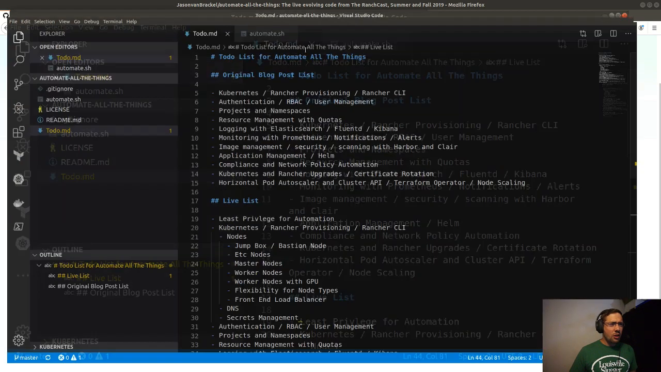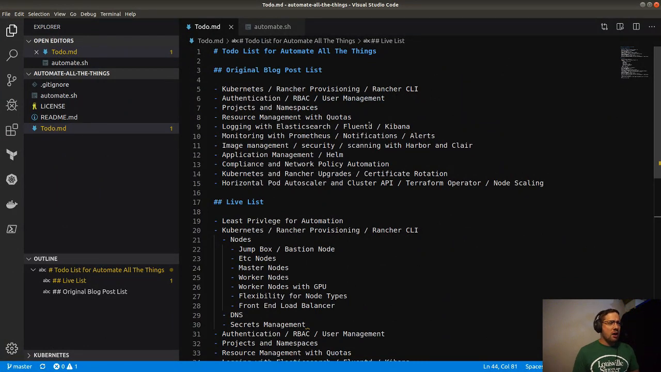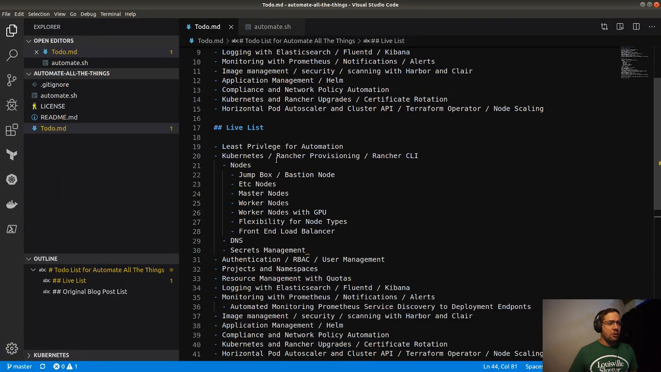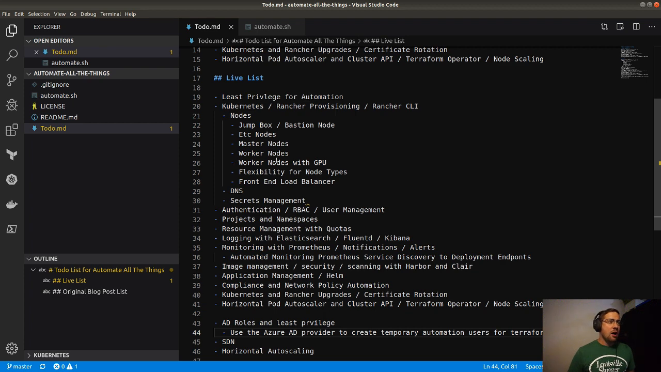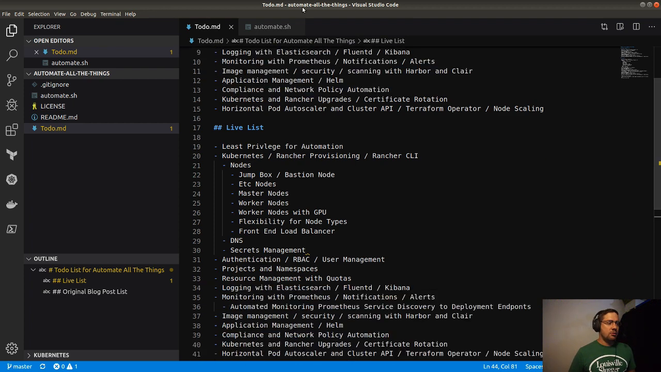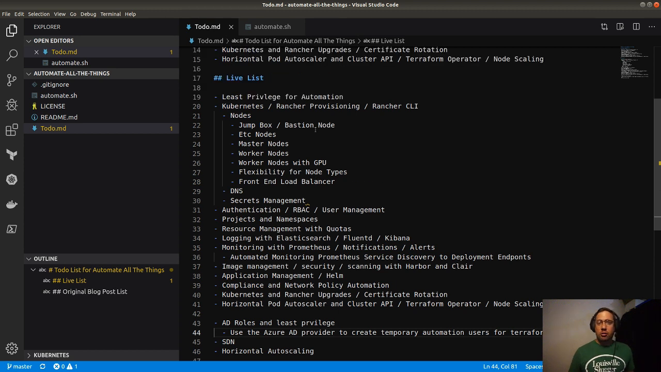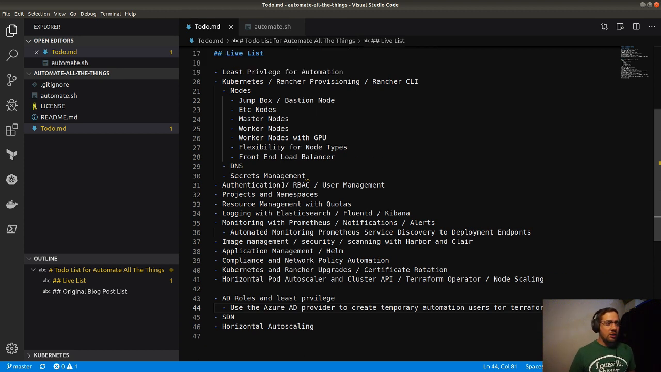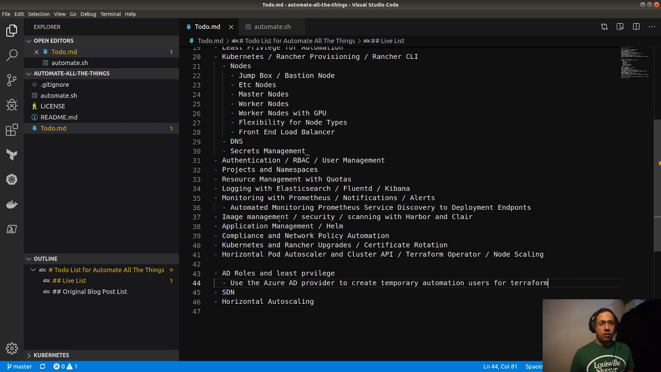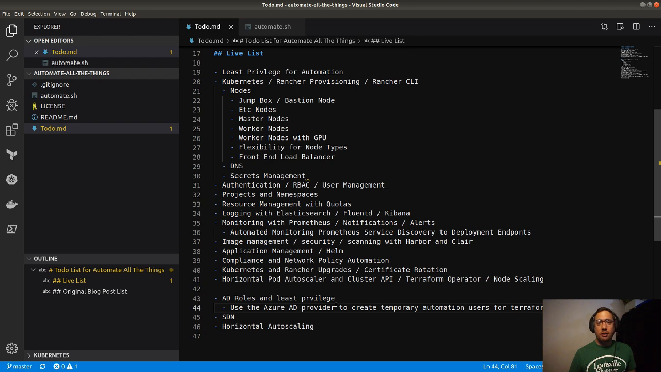So we have a running to-do list of all the things. Here was the original list that I put in the blog post announcing the RanchCast. Here is that plus all the other stuff you all said, hey, we should touch on this too. So things like SDN, least privilege in Azure, horizontal scaling, all kinds of fun stuff.